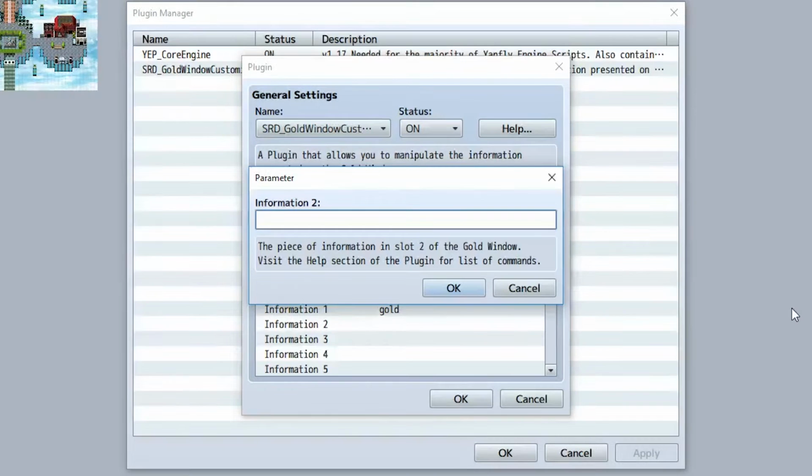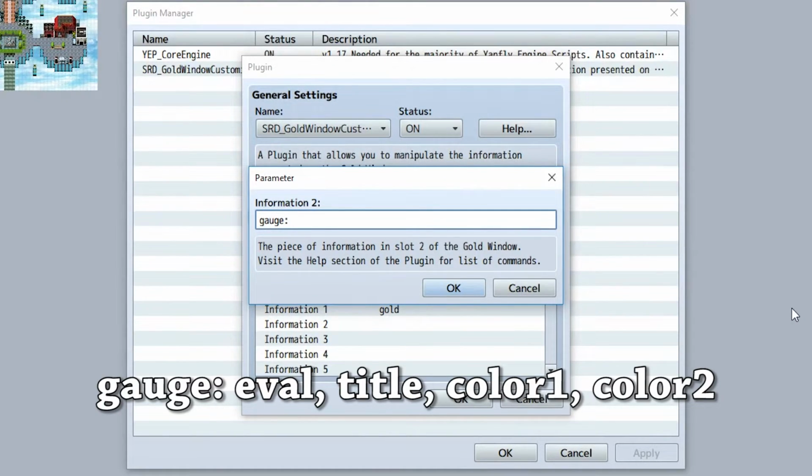Now the last of these commands is the actual gauge command, and this allows you to show a gauge or health bar on your gold window. It's a little complex, but here's how it works. The first thing you need is a JavaScript evaluation. We could use game variables, like $gameVariables.value(10), input variable ID 10. Divide this by 20, so we take the value of game variable 10 divided by 20, and this gives us the result, which has to be a ratio from 0 to 1. Next comes the name of the gauge, so we can put something like karma, if we want to make a karma gauge.